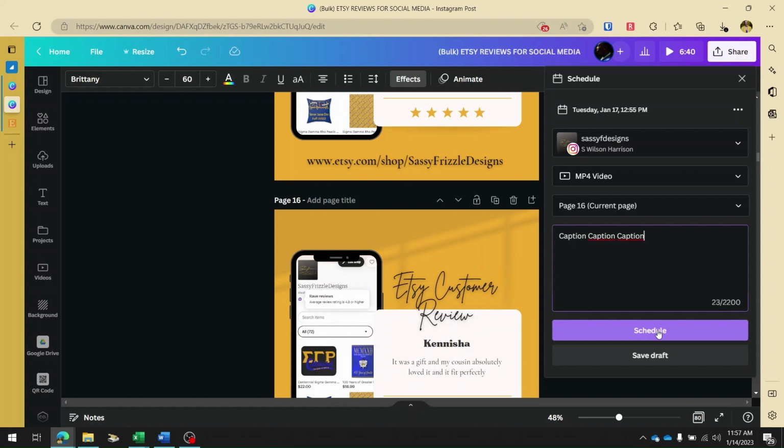So I hope this helped. I did have a couple of little difficulties, but again, it's super easy to do, especially if you know anything about Canva and Excel. I hope this helps.